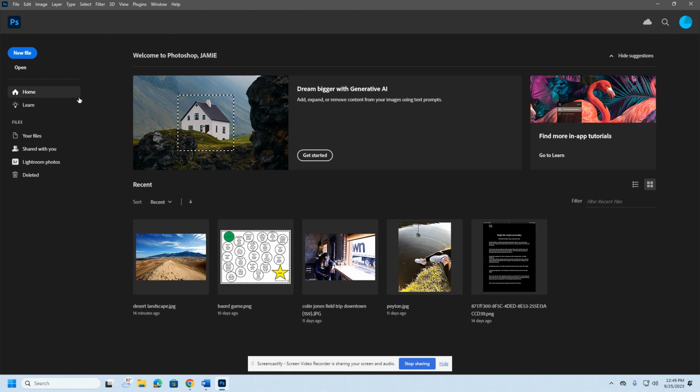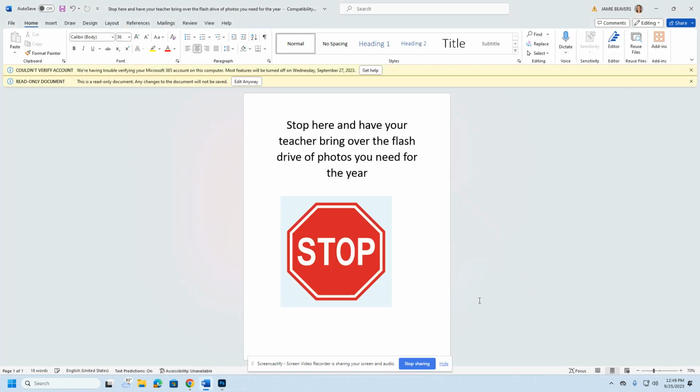Once you've gotten into Adobe Photoshop, then you're going to need to stop and call your teacher over to get a copy of all the pictures you're going to need this year. It's on a flash drive. So at this point, stop, raise your hand, and your teacher will come around with the flash drive.